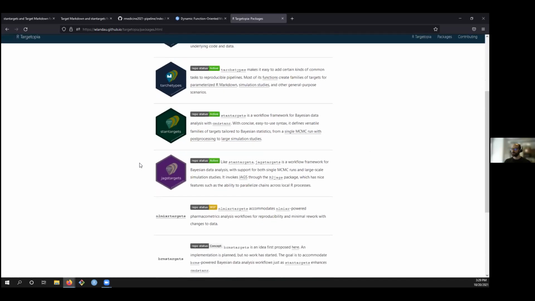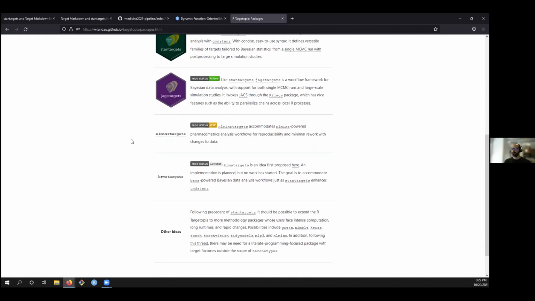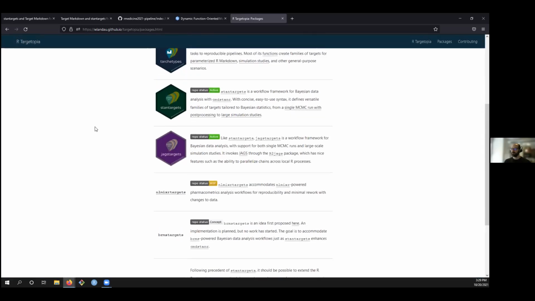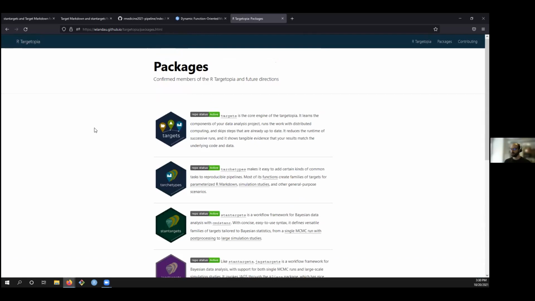And then there are other packages that are not generally Bayesian, like nlmixr targets, which Bill Denney has started to develop for PKPD. If you have stuff like this that you'd like to work on, or other ideas, it'd be great to grow this ecosystem, so please don't hesitate to reach out. And likewise, if you think that there is an aspect of targets that could be improved, or just want to leave feedback, it'd be great to chat on the GitHub page.